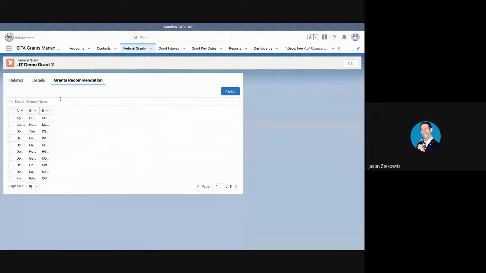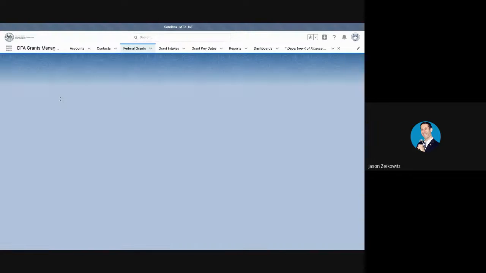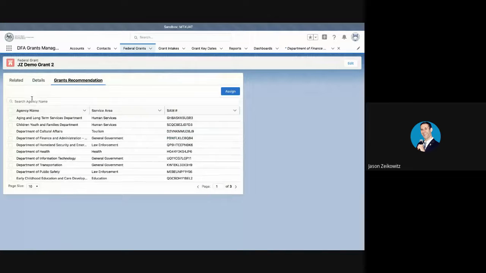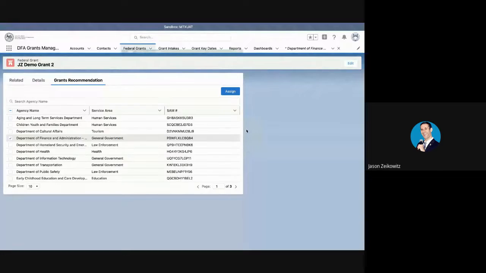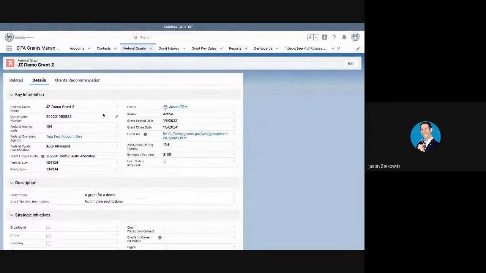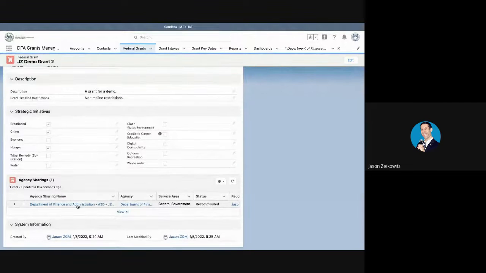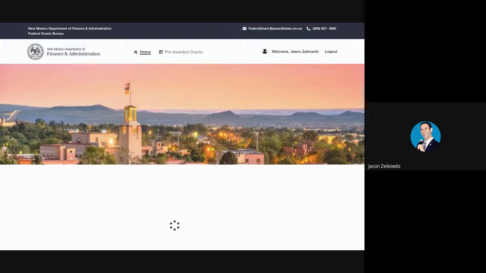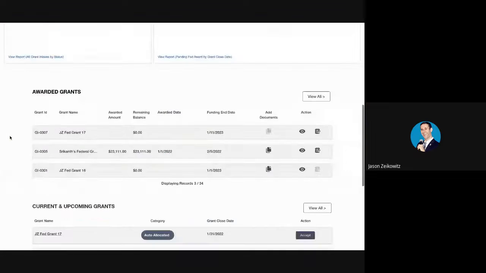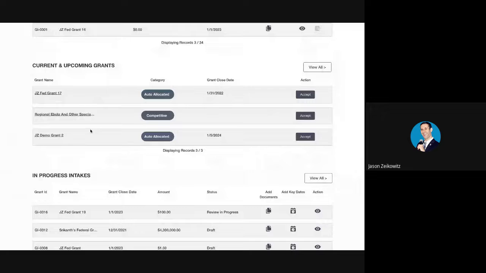Active, we have our recommendations again. We go ahead and see them over here. I'll recommend this just to the one agency, the one that my portal is associated with. We have a recommendation confirmed over here. So now let me refresh my portal. And we have our new recommendation. So I'm going to go ahead and accept this one.